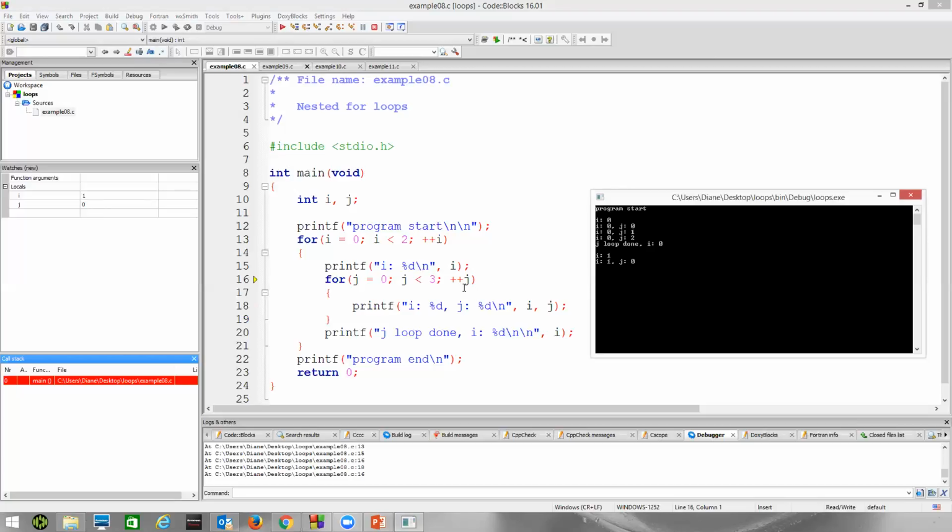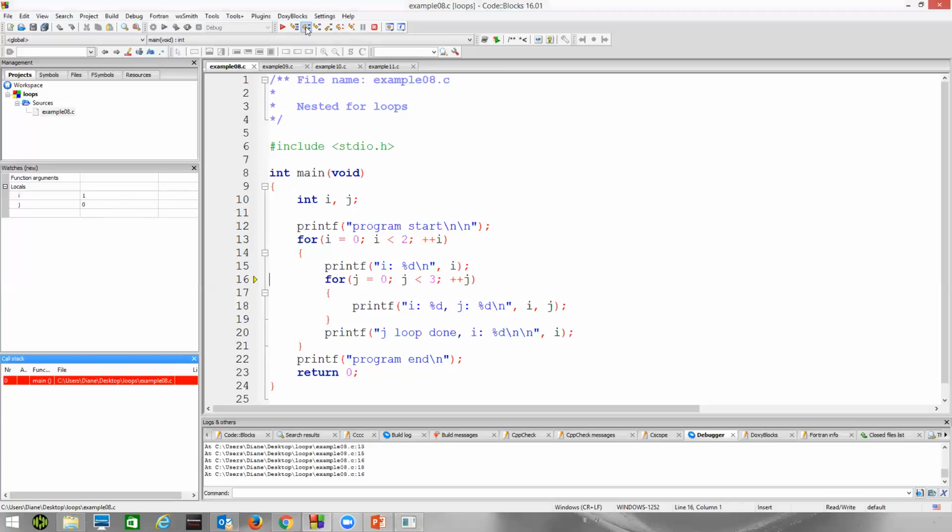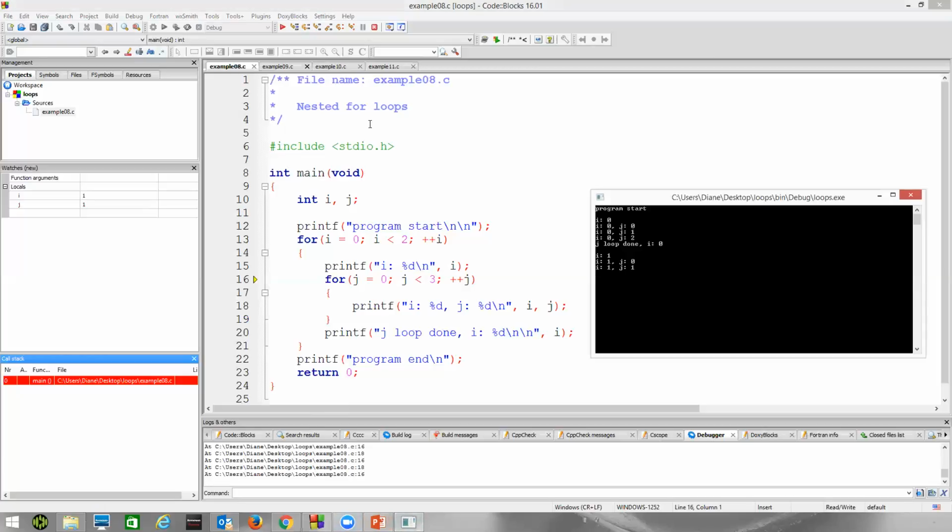We move back up here, increment j. Add 1 to j. J will become 1. 1 will be less than 3. We'll drop back down and perform this again. So j is 1. We perform this, and we have that output, i 1, j 1.